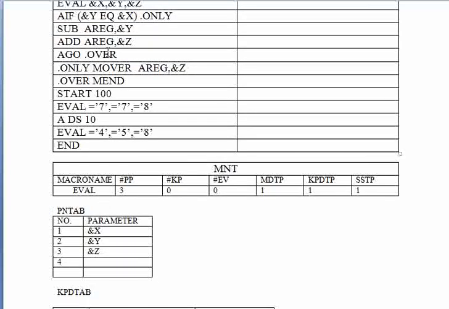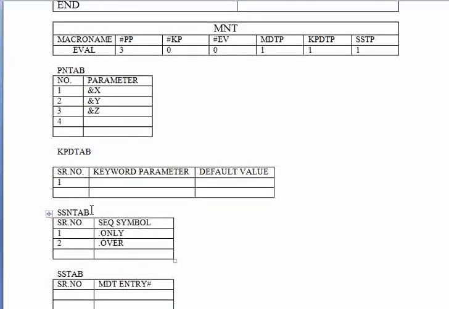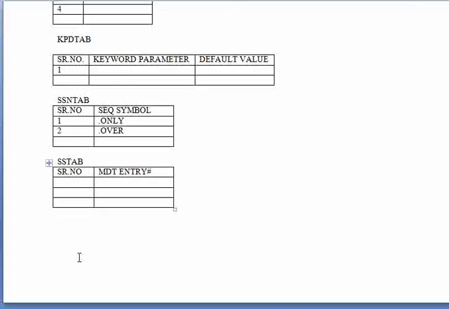After AGO dot over, I got here a sequencing symbol called dot only, but the sequencing symbol happens to be a label, so entry has to be made in two places. One is the name table. If it does not already exist, make an entry; if it exists, do not make an entry, just take its index value. The other entry should be made in the SS tab. So first I will check whether dot only already appears in our SSN tab. Now dot only already appears in our table and it appears at position 1.